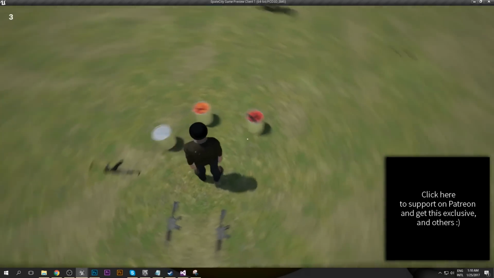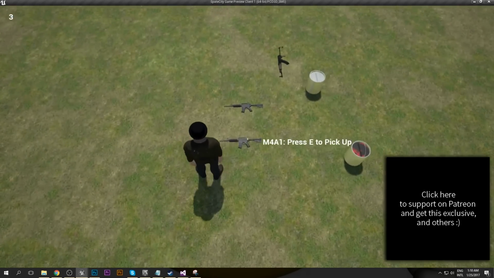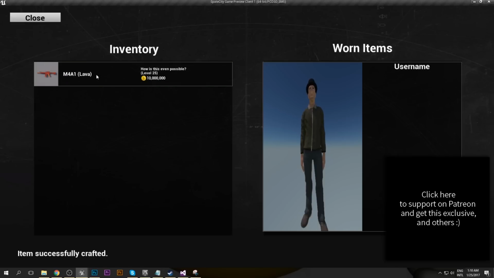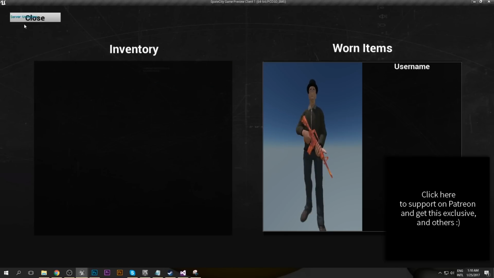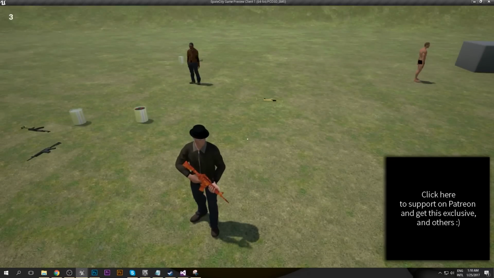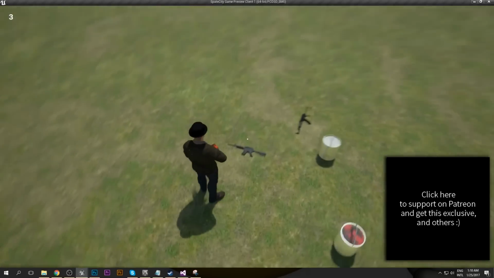So I'll show you. I have these buckets of paint here. So if I pick up a bucket of lava and use it on my M4A1, I can actually craft a new M4A1, and I can actually put it on as well, as you can see. So that's the system. It's made to be networked. It's made to work online. It has a bunch of extra features, you know, guns, aiming, shooting, that sort of thing.